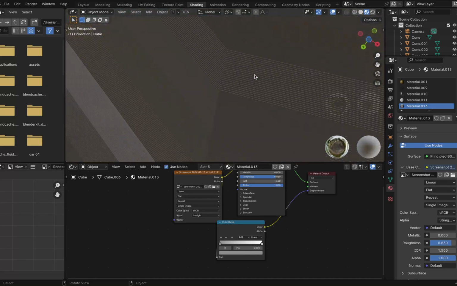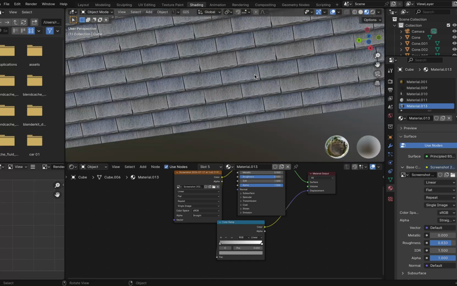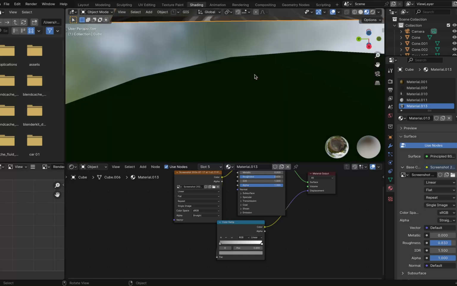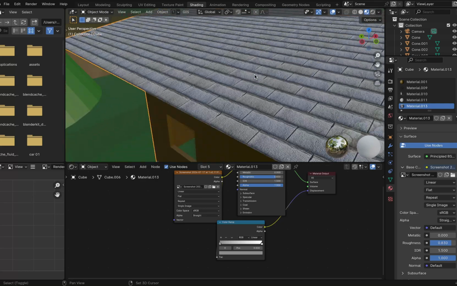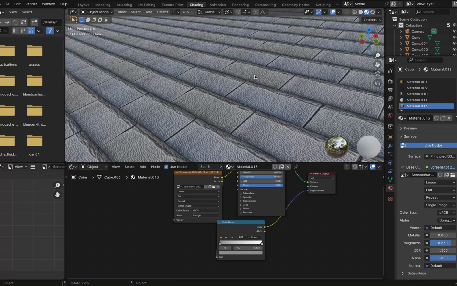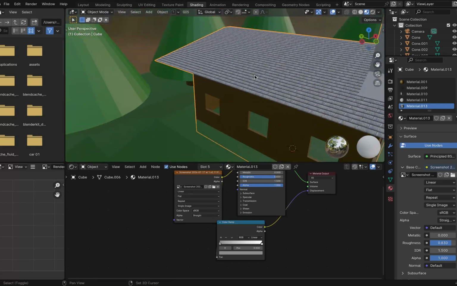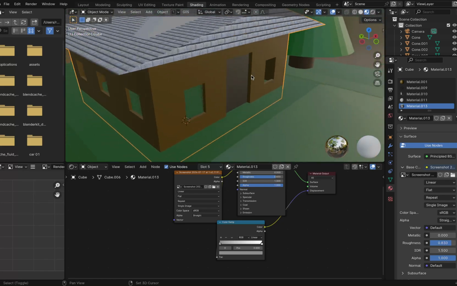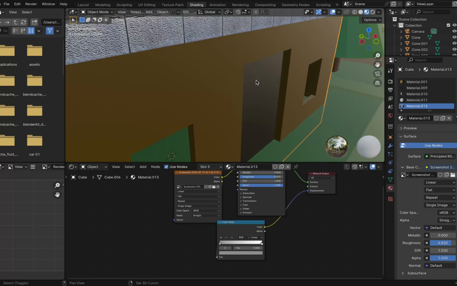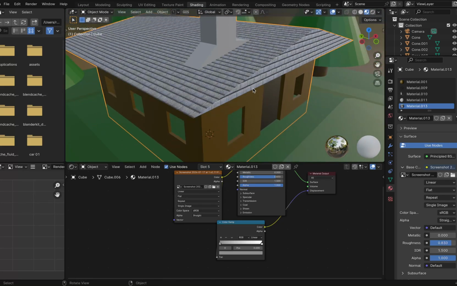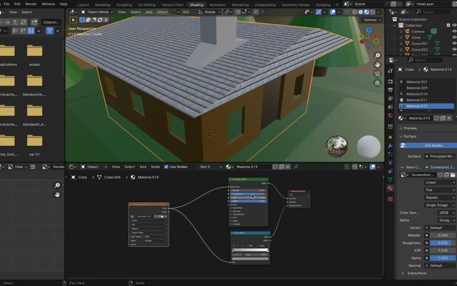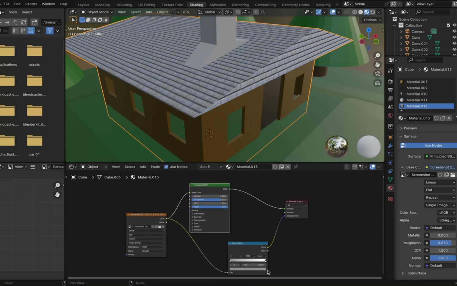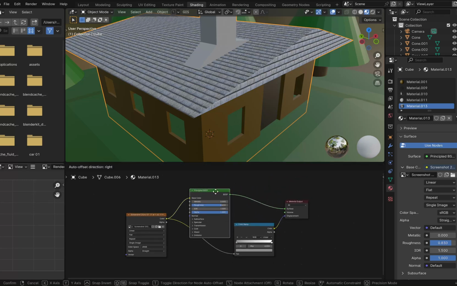Now you'll see it looks a bit bumpy. Sorry, I totally went out of view. Now it looks a bit bumpy and much more realistic. Like this is literally realistic roof tiles. This won't work for every image though. It worked for this roof tiles, but your roof tiles might look bad with this.